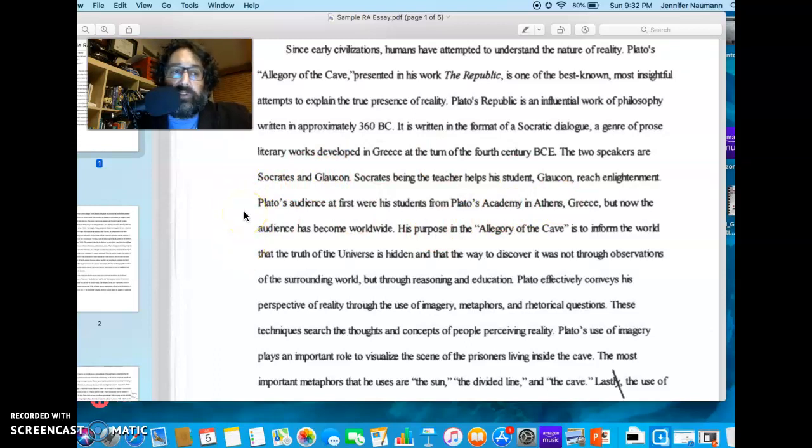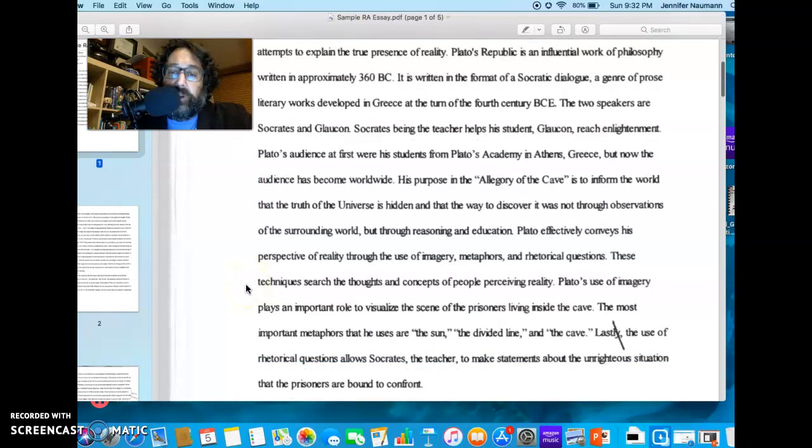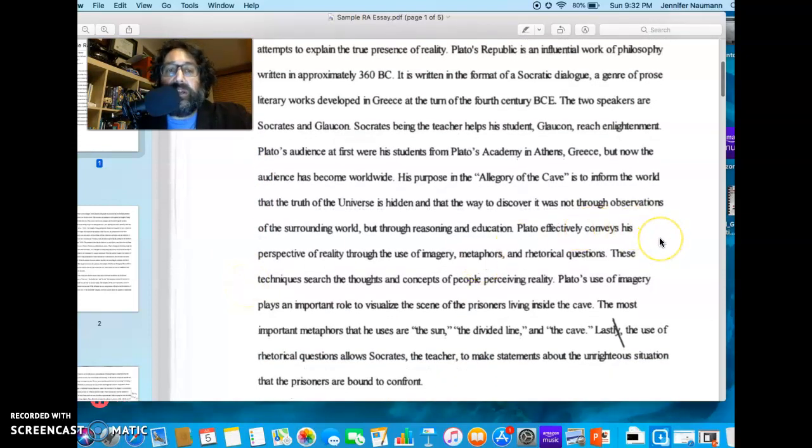Okay, and then if we look at the thesis itself, it's right here at the end. That's the de facto standard location of a thesis anyway, the last sentence or series of sentences of your introduction. So we have it right here, where we really get into the devices. I'd say arguably it might start at his purpose, but let's start here. Plato effectively conveys his perspective through the use of imagery, metaphors, and rhetorical questions.